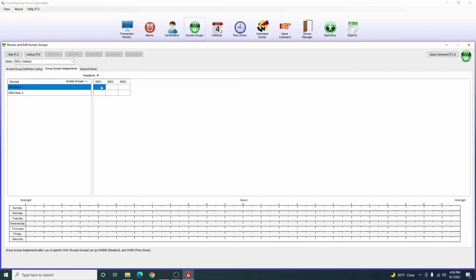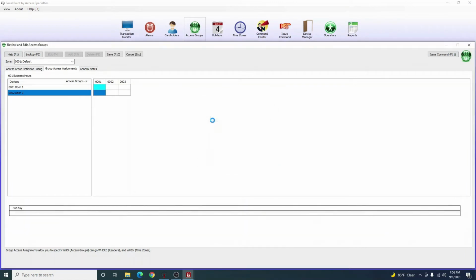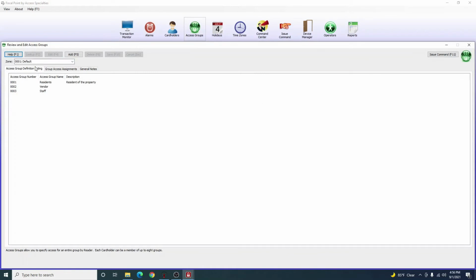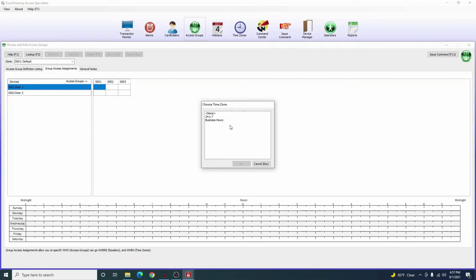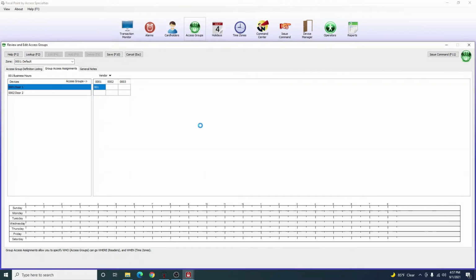Here, this is where we assign when a resident, a vendor, or a staff member can access a certain door. So on the left side here we have door 1 and door 2. I want residents to only be able to access door 2 during business hours. Let's close this out. So we'll open back access groups, go to group access assignments, door 1. All right, so for door 1, we're also going to want residents to have access during business hours. Vendors can have 24-hour access.